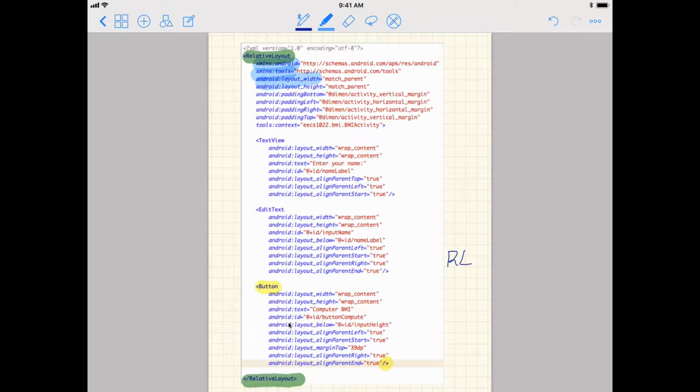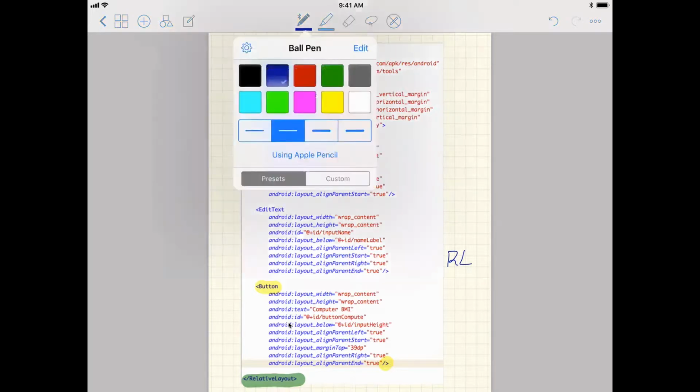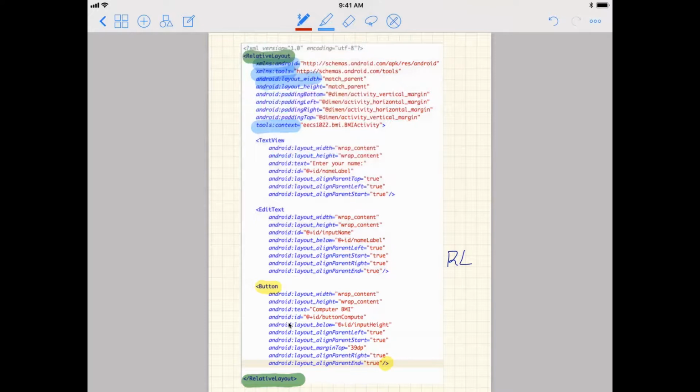9 different attributes. Okay? And for this particular attribute, for example, the tools context attribute, you can see that every time you want to specify the value for an attribute, you have to use the equal sign for assignment. And then after the equal sign, the value, EECS1022.BMI activity, is within the quotes. That's a value.